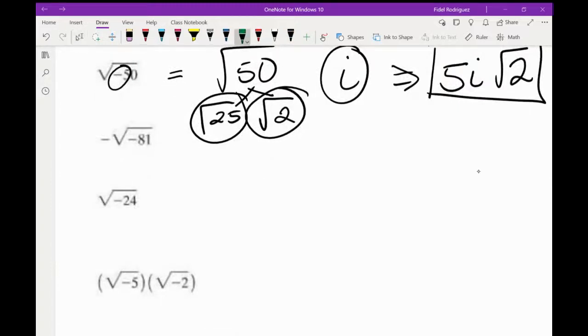All right, I'm going to do the same thing here for this next one. There's a negative on the inside, so I already know I'm going to have an i. And the square root of 81 is 9. And because I have a negative out in front, I'm just going to carry along that negative out in front.